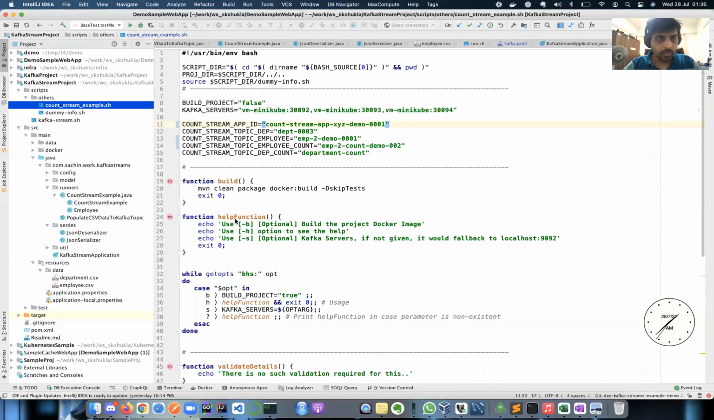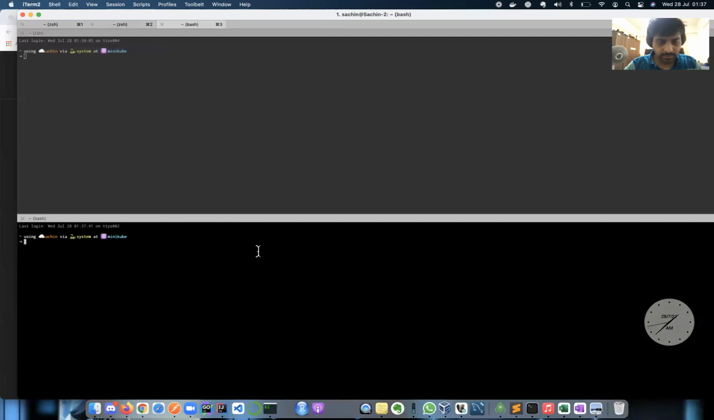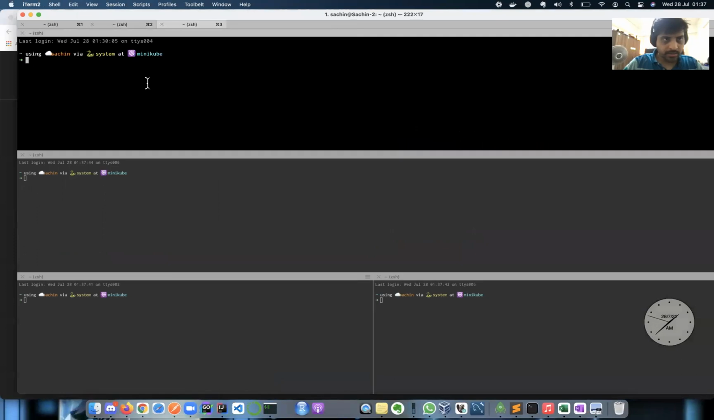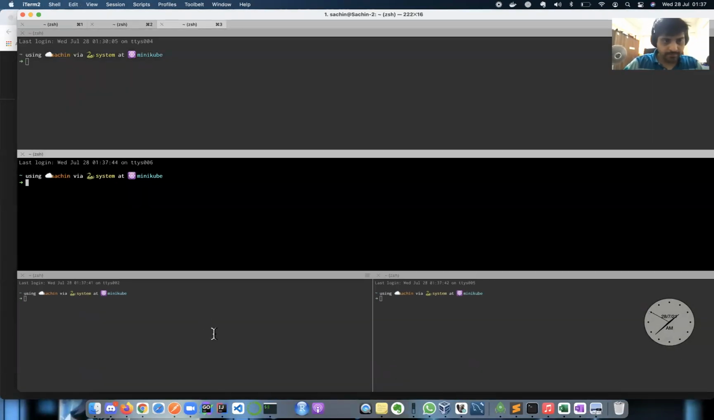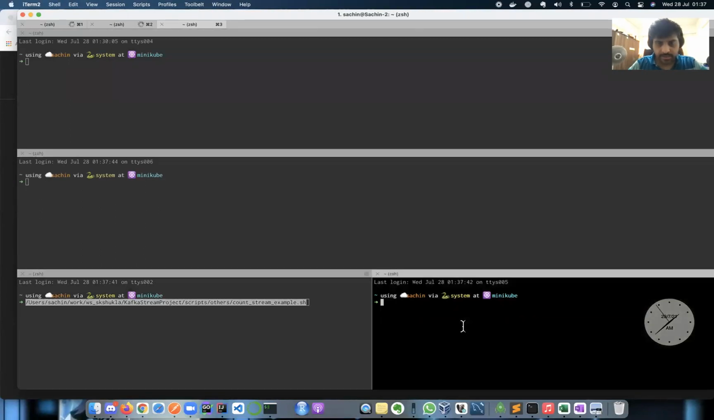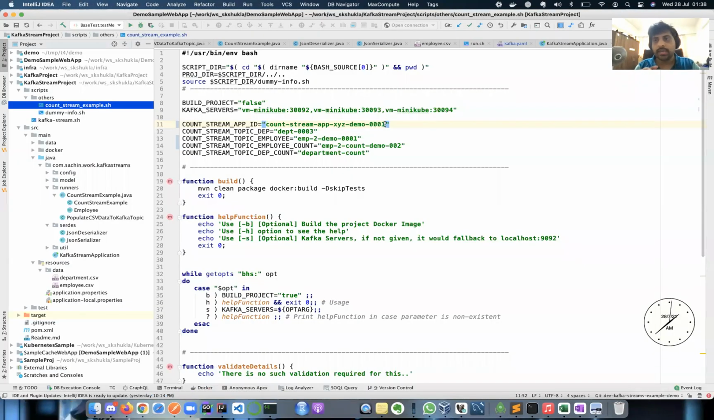So this script will, okay, let me open a new terminal. Let me use a bigger font. Okay, in these two terminals, I will be running the same application. So they will be sharing the same application ID, so they will be working together. It's not like I'm running it 2 times. It's different than that. Basically, they will share the load.